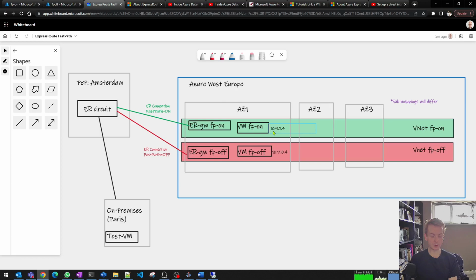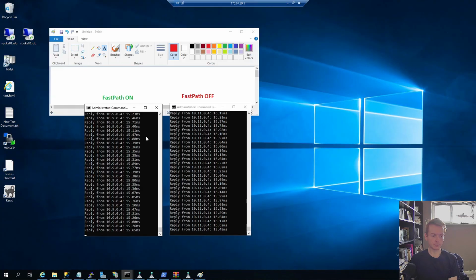So pay attention, 10.9.0.4 is the green with FastPath on and 11.0.0.4 is FastPath off. I can jump to my host here in the Paris data center. I've been running this ping for a while. You can see nominally there by looking at the pings, this one is better just by looking at it, right. But I've been running this for a long time now.